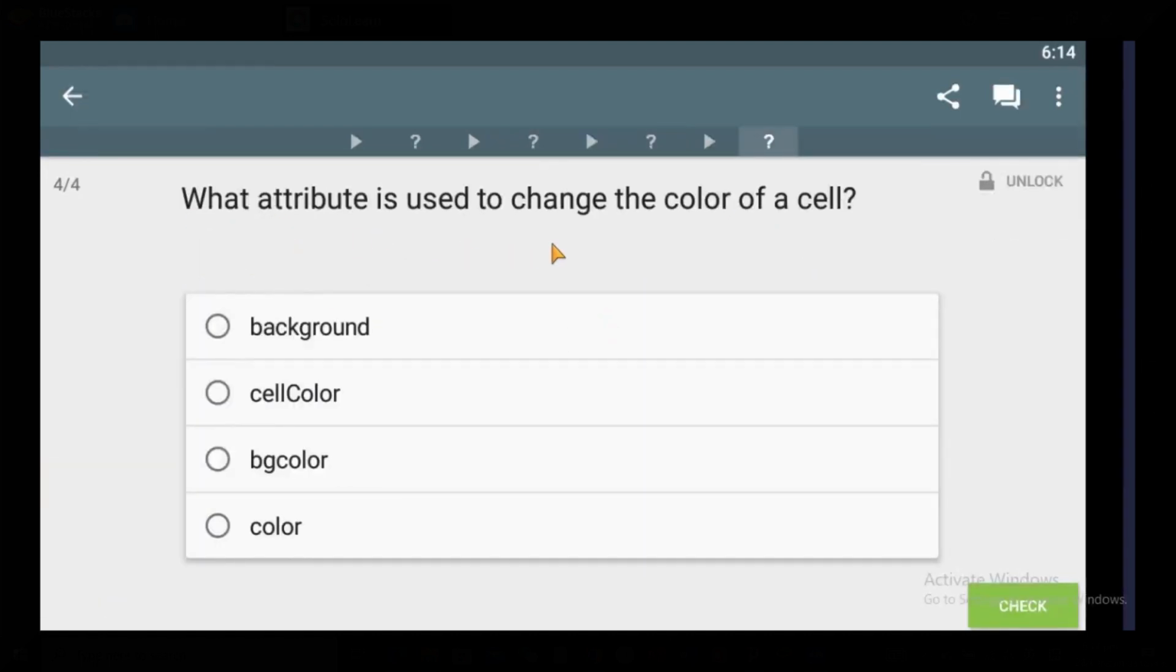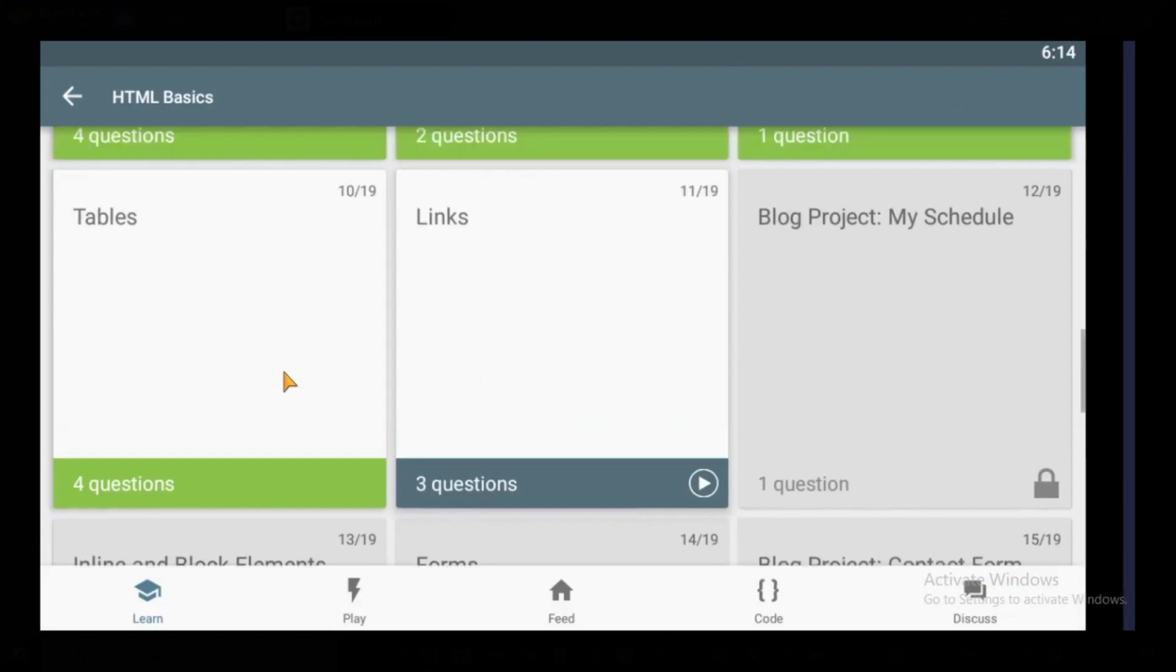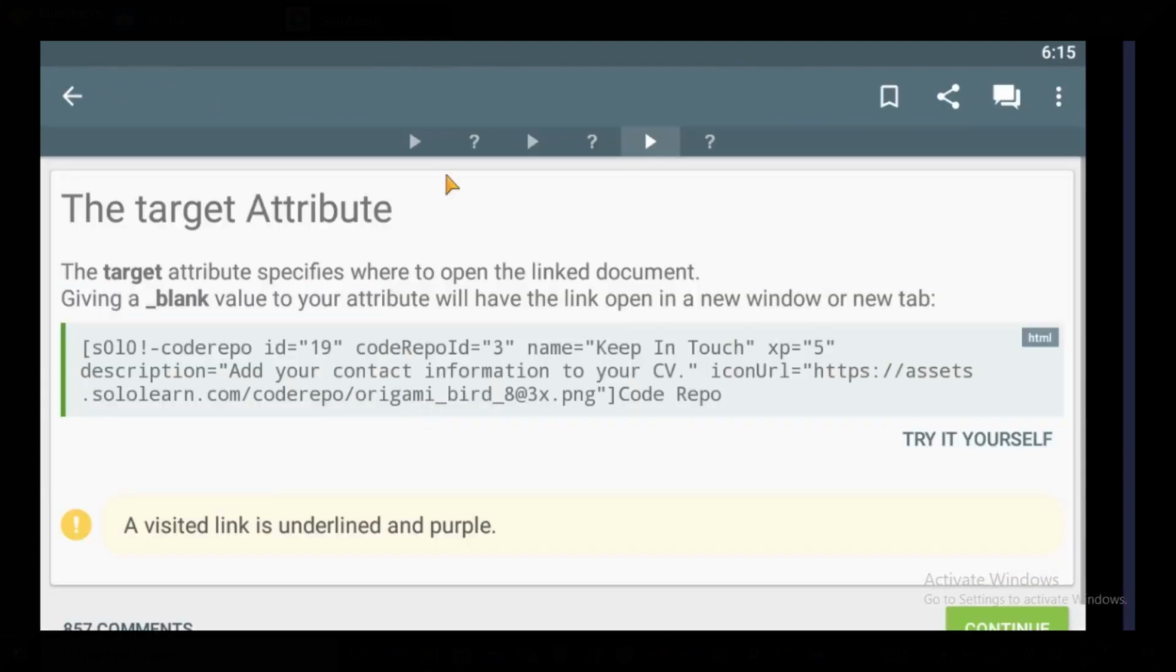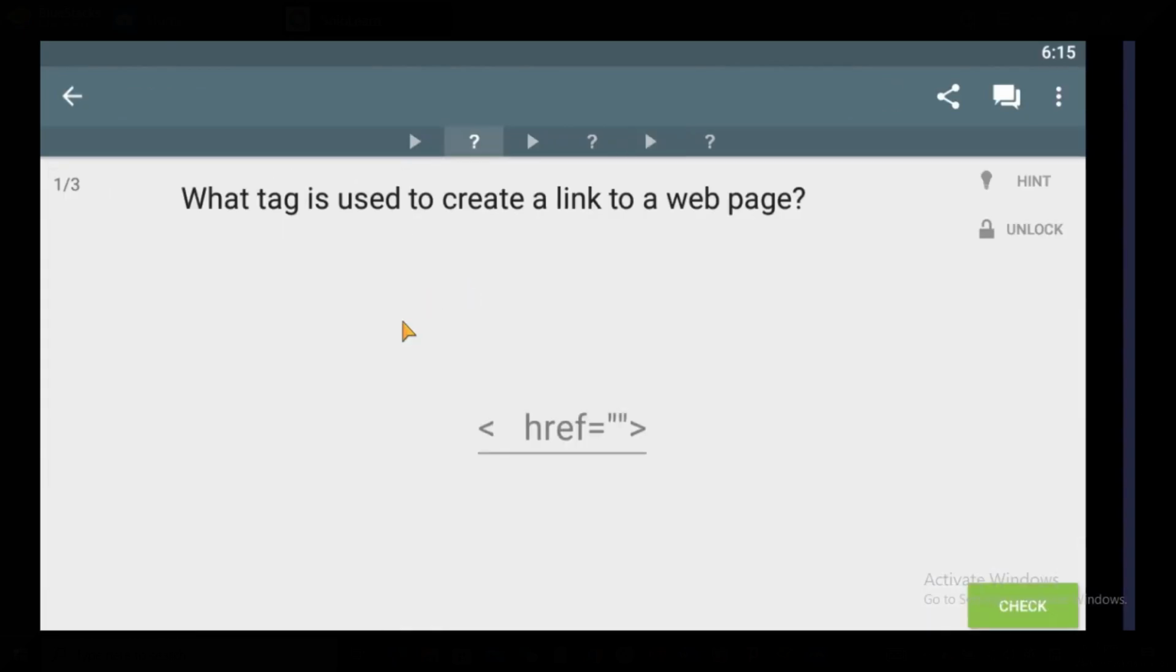What attribute is used to change the color of a cell? BG color. Yeah, that's what we use, and so you can check that out. Okay, links. Question on the links. What tag is used to create a link into a web page? A. The anchor tag is used here.